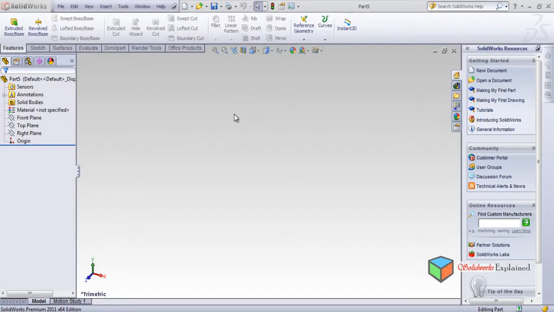Today I'm going to show you how to make parts, how to make use of the different options provided over here, and how to make an assembly of all the different parts, and that assembly will be a solid assembly. So let's start.